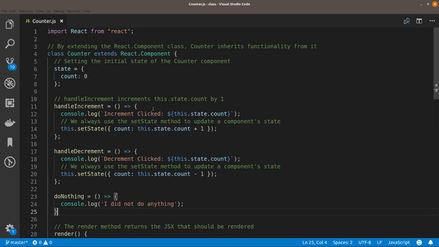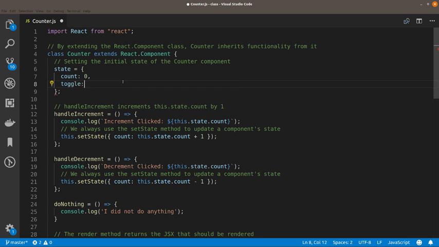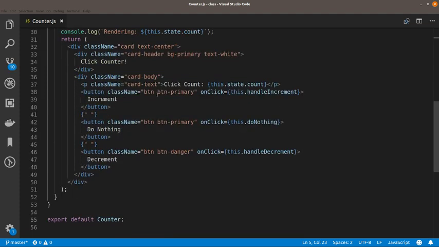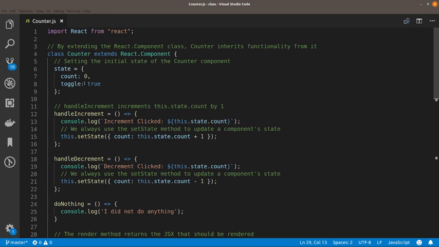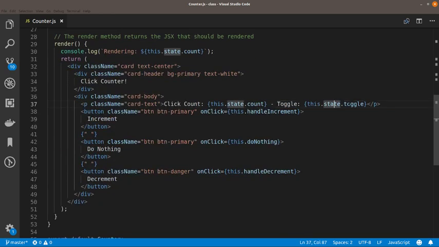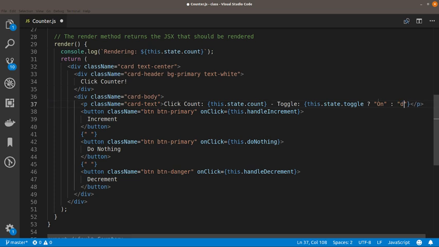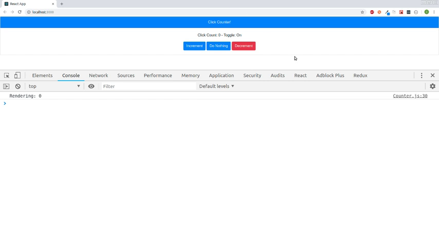All right. So what if we want to add another piece of state that's not this increment, this count, right? We're going to call this toggle. Toggle is going to be set to true. This one's going to be the click count right here. We'll call this toggle. This.state.toggle. Now, toggle is always going to be true for now. We look at it, toggle is nothing. Toggle should be true. Did I spell something wrong? We'll have it print on or off because apparently true is not coming through. All right, so toggle is on.